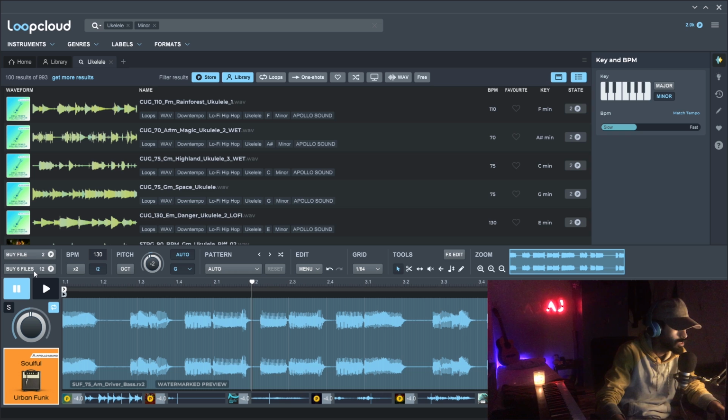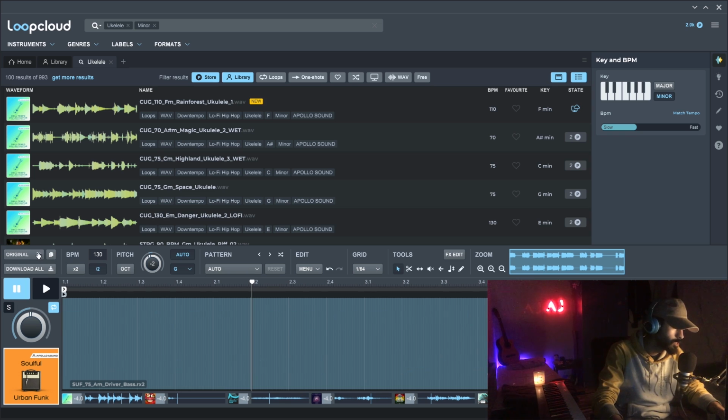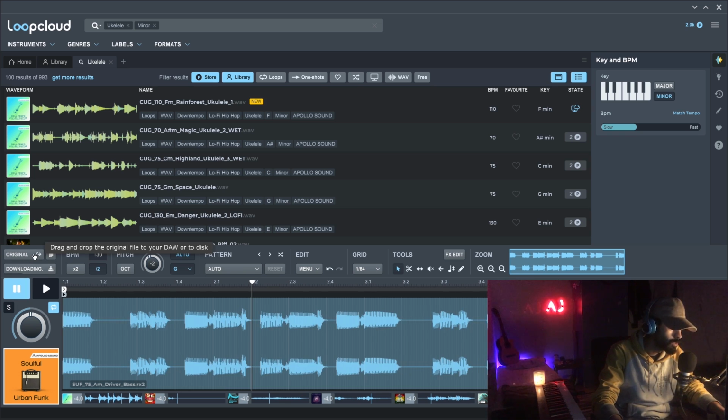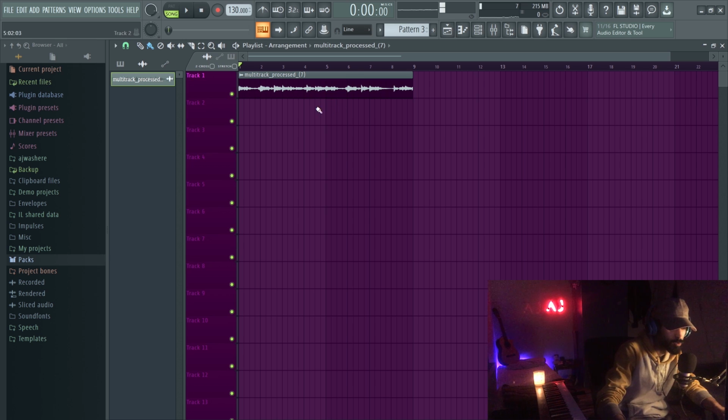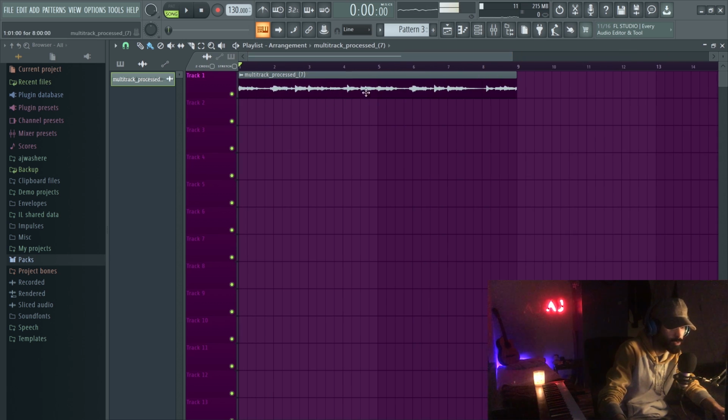It's perfect. I will buy all of them. I can now drag the original without the effects, or right here the processed one after they've been through the effects. So you can just click and drag. Yeah, you have your full sample right here, ready to just make a full beat out of it.